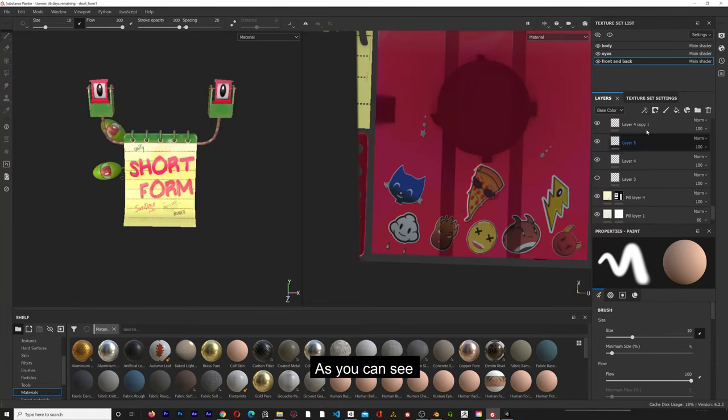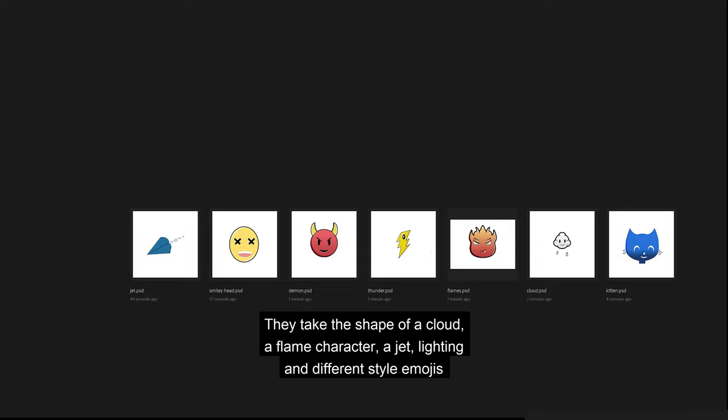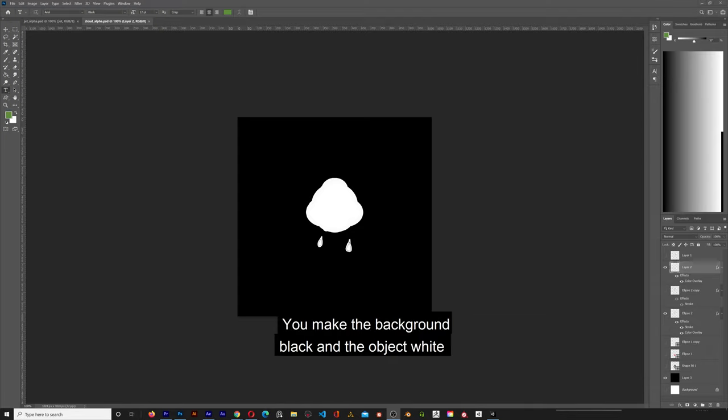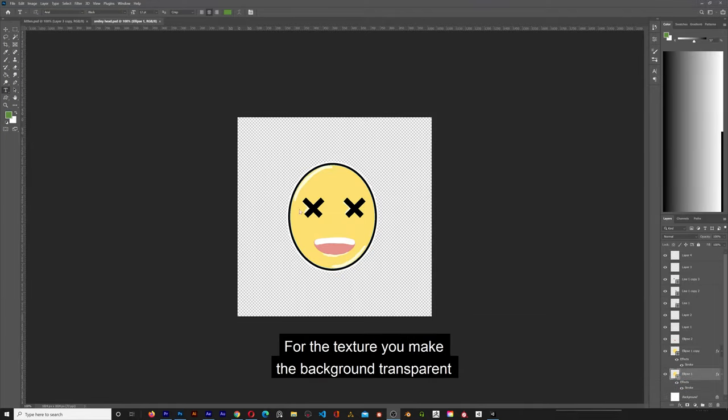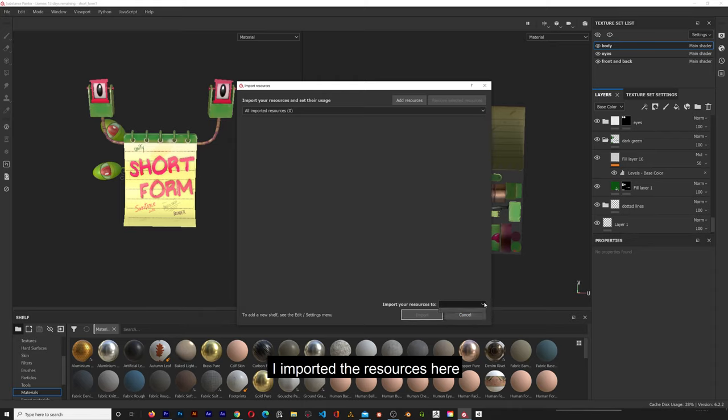As you can see, here are the raw files of the back sticker textures I developed in Photoshop. They take the shape of a cloud, a flame character, a jet, lightning, and different style emojis. The files were then exported in a PSD format, meaning for the alpha, you make the background black and the object white. For the texture, you make the background transparent. And then after doing that, I imported the resources here.